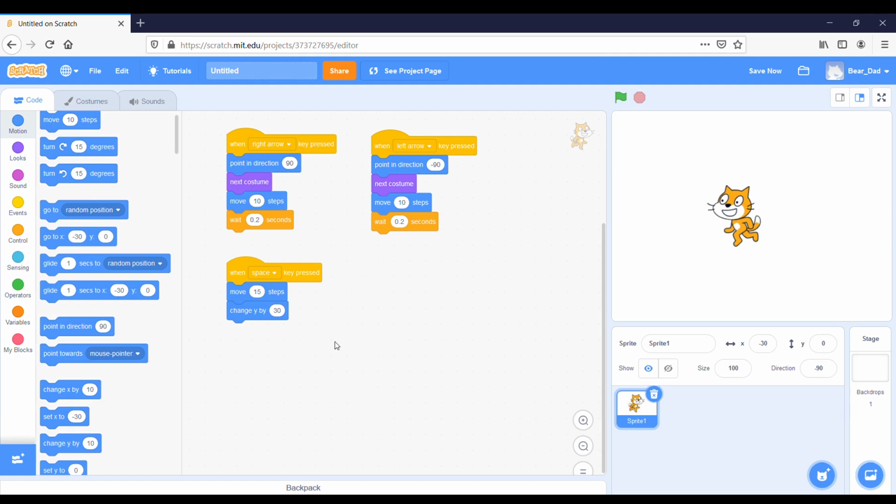This back and forth here is the X direction. The Y direction is up and down. So when I press spacebar, it goes like this. Take a long leap in the air. But I also need it to come back down again.